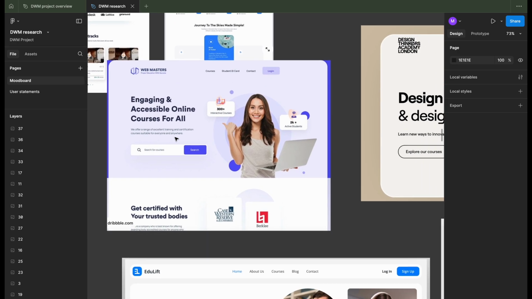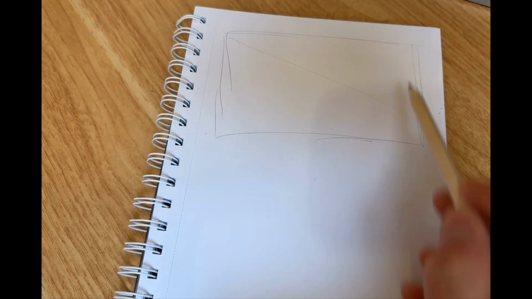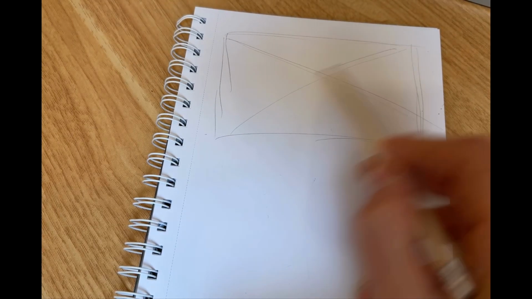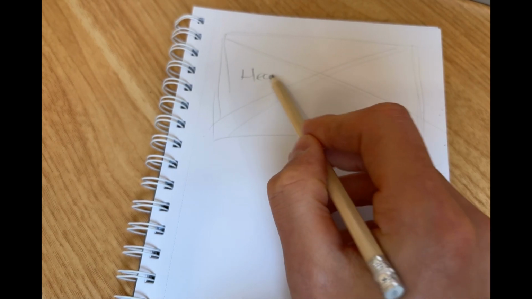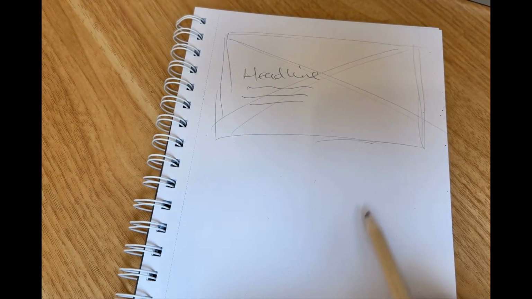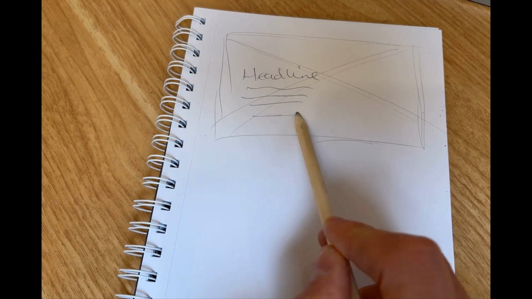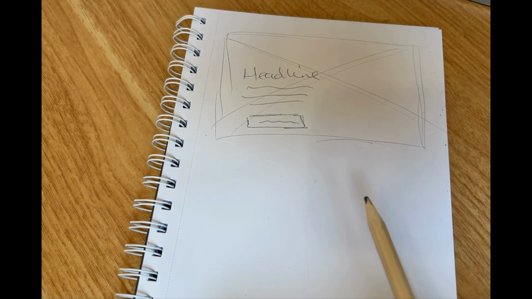So I'm going to see if I can switch to another camera now and we can sketch out a rough layout. So I feel like there's going to be an image somewhere on this section. Maybe the image is going to take the whole thing like that. And then maybe we'll have a headline up here. We'll have some additional content beneath it. And then we'll have a button just here with the call to action. So maybe that's a starting point for our top section.